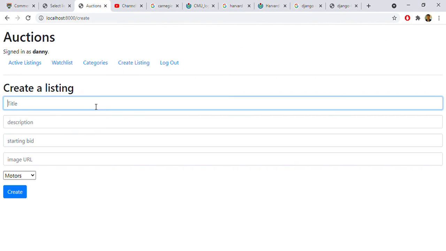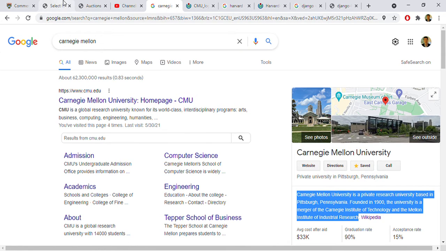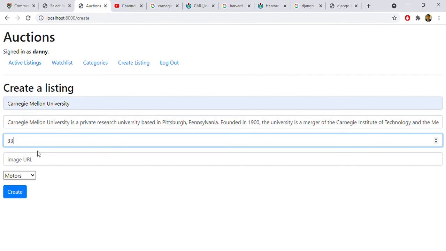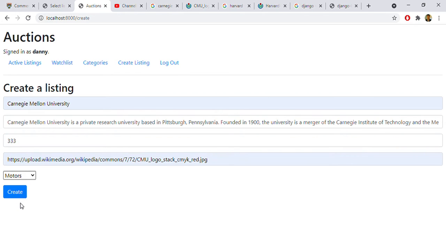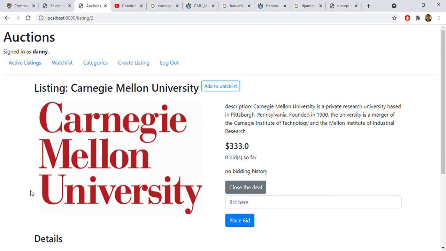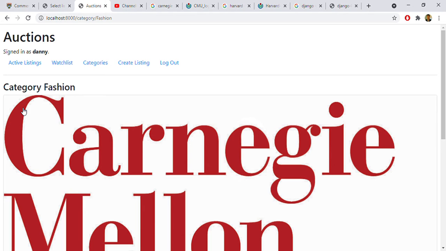Let me create one more listing. Whatever. And category, now I go for fashion, create. So if I go to categories, I click on motors, there's nothing in motors. If I click on fashion, it will show the Carnegie Mellon because it is under category fashion.